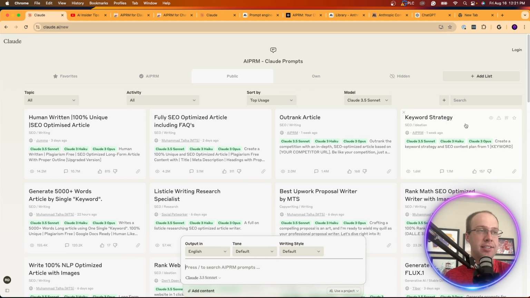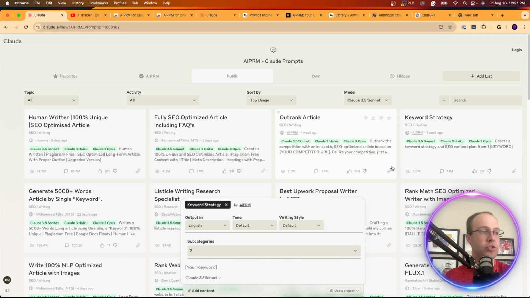So for example, let's say I want to do something with keyword strategy. I'm just going to use this as an example. This box will pop up down here. As you'll see, it says keyword strategy. And so it's asking me to give my keywords. This would be like a base keyword. So let's say I want to write topics about SEO, for my base keyword, I would probably do something like, let's do best SEO tools.